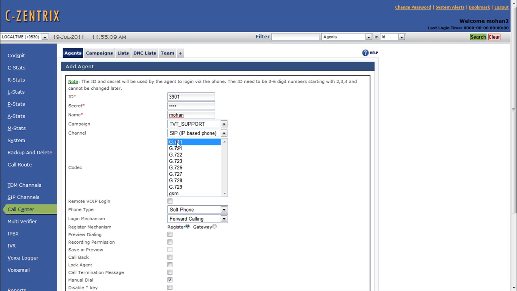Select the codecs as G711. In case you have bought a commercial G729 codec, you can click on G729. Remote VoIP login, you can tick it in case you want the agent to log in remotely. Phone type, based on what kind of phone you are using. If you are using a soft phone, select soft phone, else you can select hard phone. Login mechanism, put it as forward calling. Register mechanism, you just put it as register.